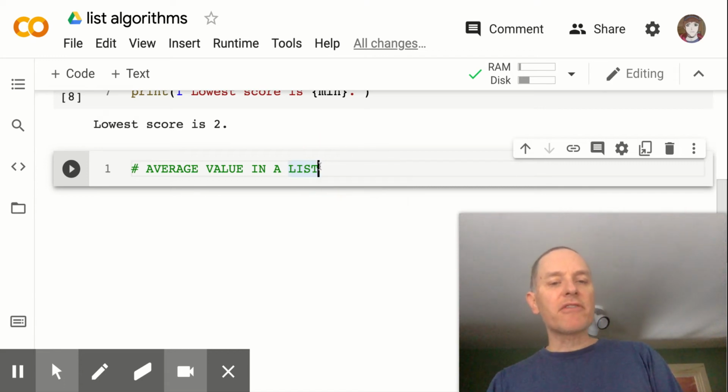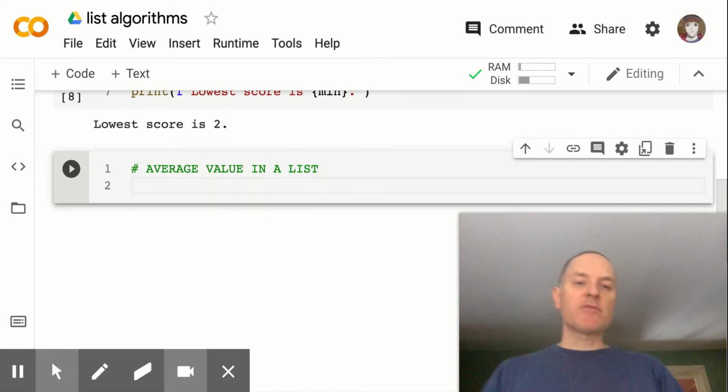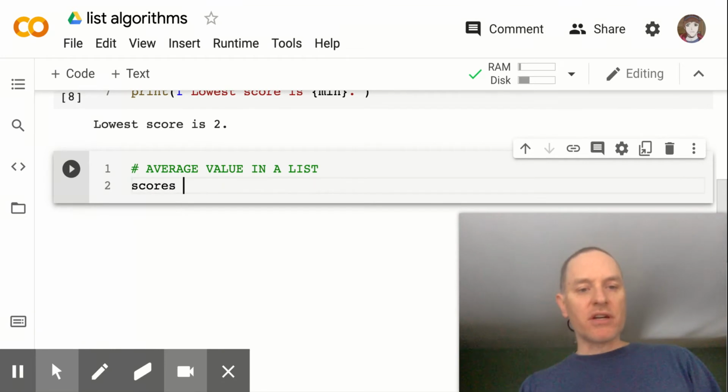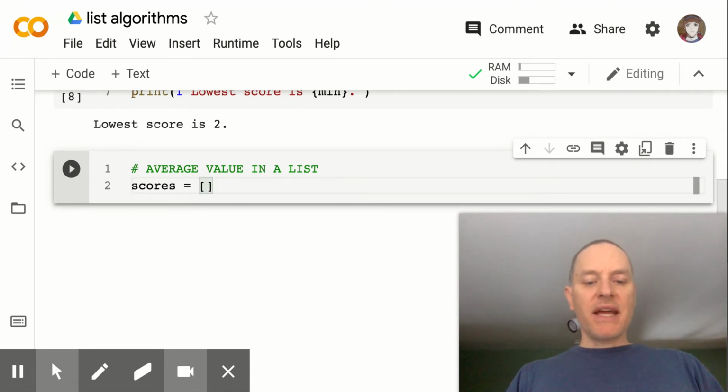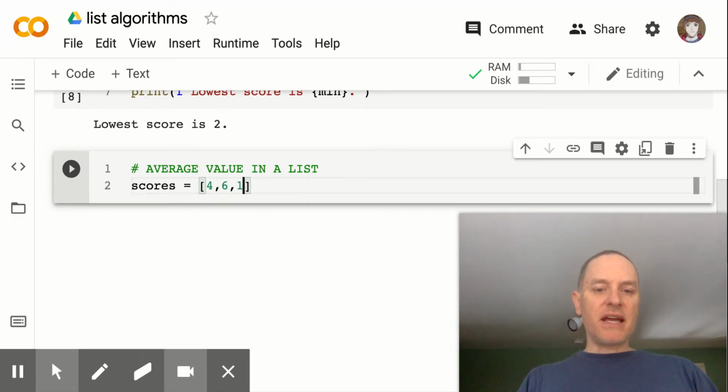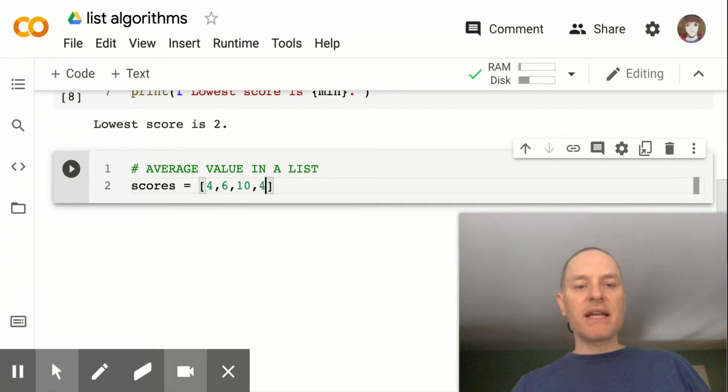Hey there, let's look at how to find the average value in a list. So maybe these are stock prices and we want to find the average stock price or the average score. So let's go with another list called scores, and let's do 4, 6, and 10. Now let's do 4 values here and another 4. So 4, 6, 10, and 4.